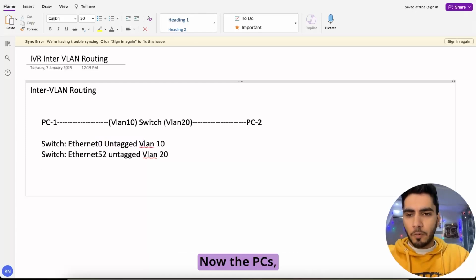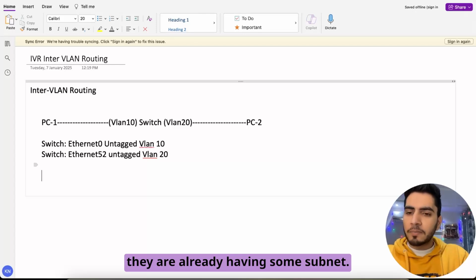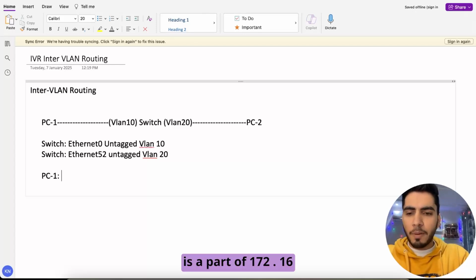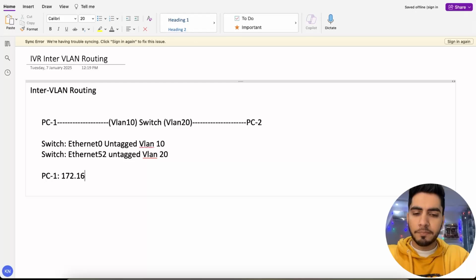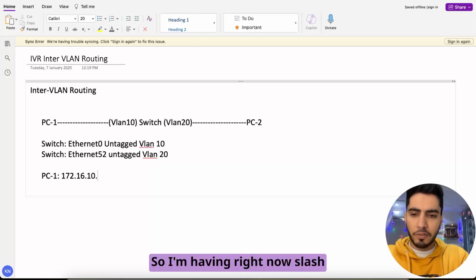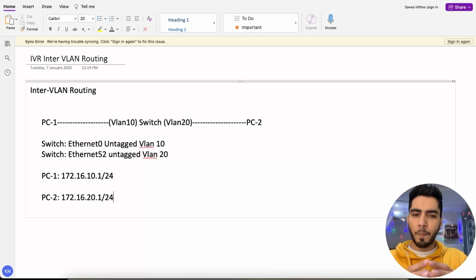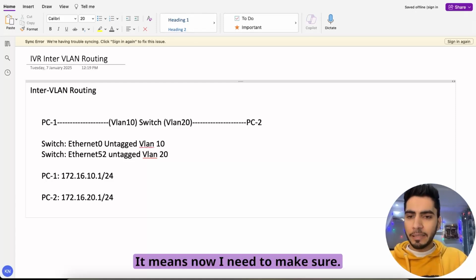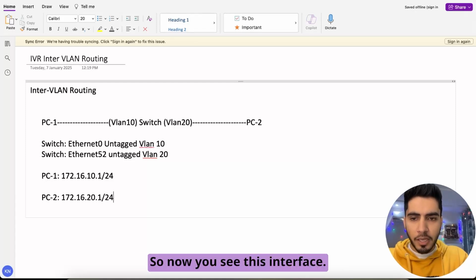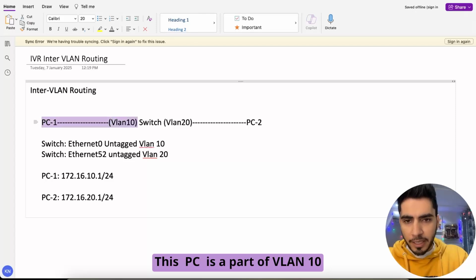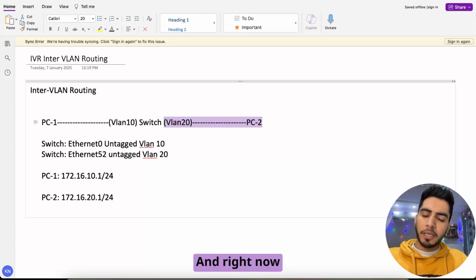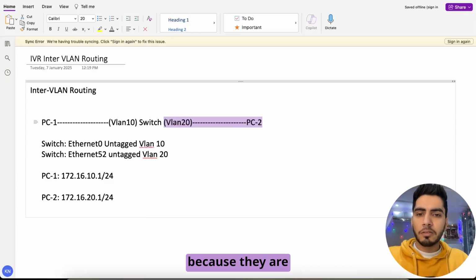Now, the PCs already have some subnets. PC1 is part of 172.16.10.0/24, and the PC2 IP address is 172.16.20.1/24. That's the combination we are using. This PC is part of VLAN 10 and this one is part of VLAN 20, and right now they can't communicate because they are sitting in different VLANs.